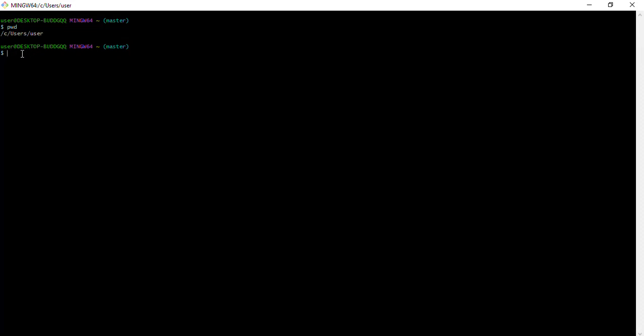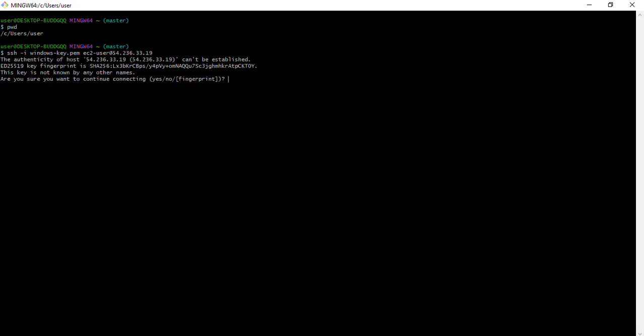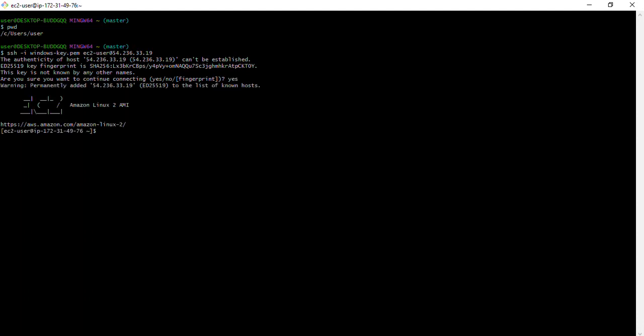But as for me, I've done that already, so I'll just go ahead and run my SSH command, and I'll type the name of my key pair, which is windows key.pem. And then this is the username for Amazon Linux, and then I'll paste the IP address here and I'll press enter. Great, I'll just affirm yes. Awesome. So now I've connected to my EC2 instance.